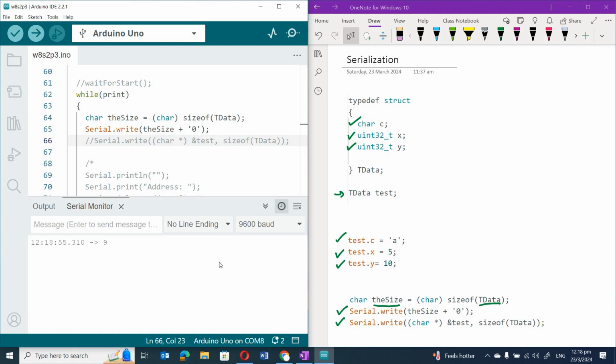Okay, so we see the value of 9 being printed out. All right, and this is again something we already know from the studio, because this character is 1 byte, this is 4 bytes, and this is 4 bytes. So all together we have 9 bytes over here. All right, so the size of this t data structure is 9 bytes. Okay, so I think that part everybody is clear.